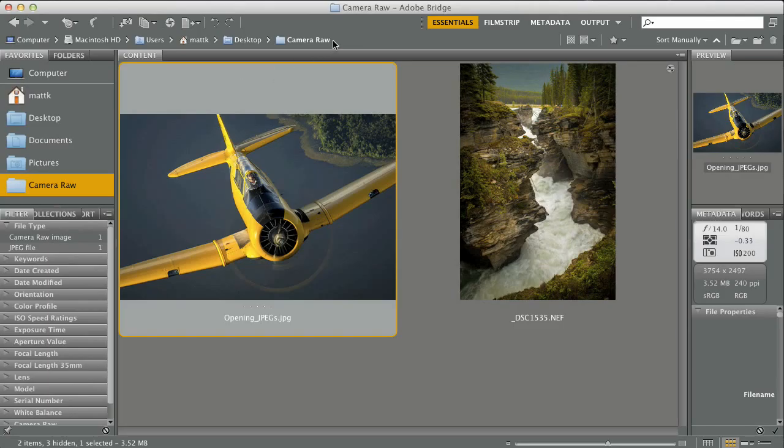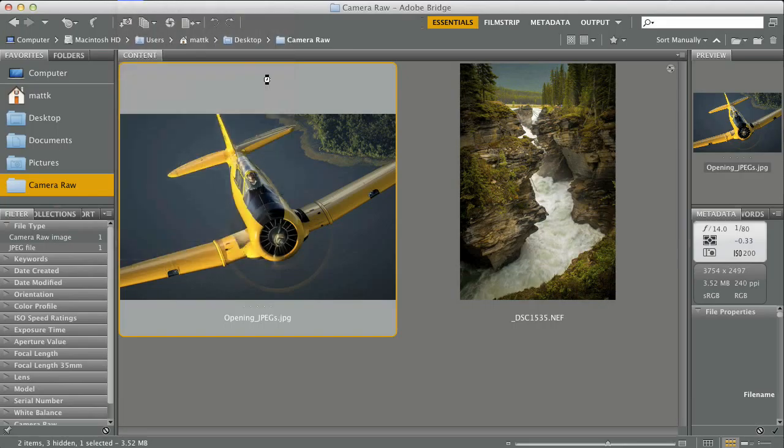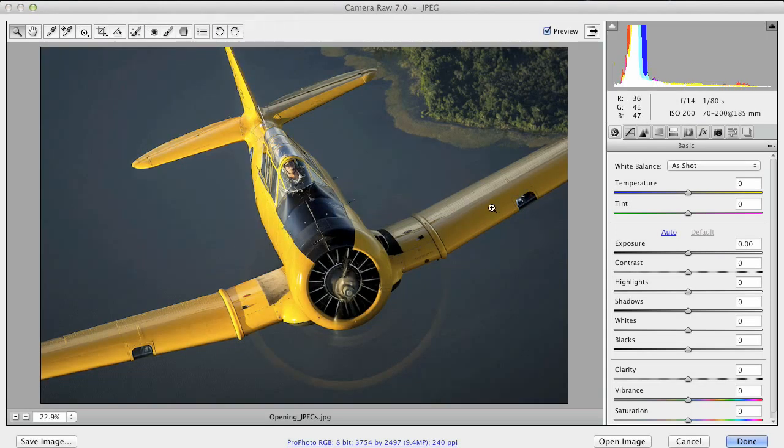So here's an example. I have Bridge open, and I've got a JPEG photo selected. If I want to open it in Camera Raw, all I've got to do is come over to the File menu, go down to Open in Camera Raw. It's even got a keyboard shortcut, Command R on the Mac or Control R on the PC. So all I've got to do is hit that, and it's going to open up the JPEG right inside of Camera Raw. It's the same exact dialog box, the same window, the same everything, and I can use the controls exactly the same way.